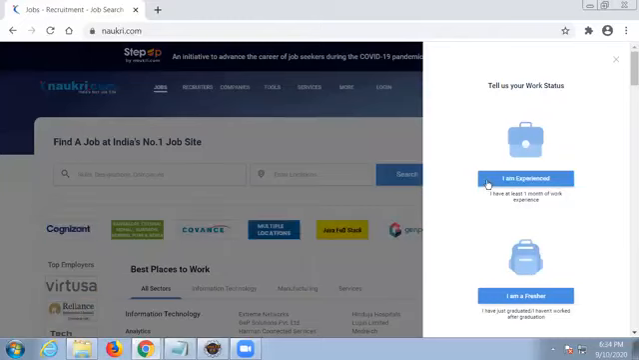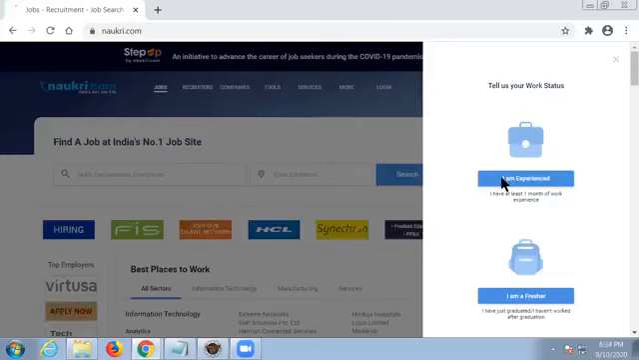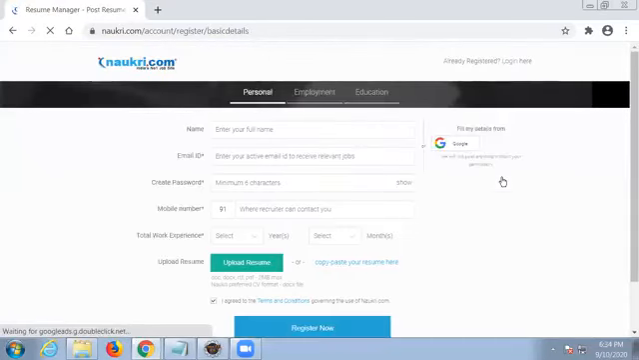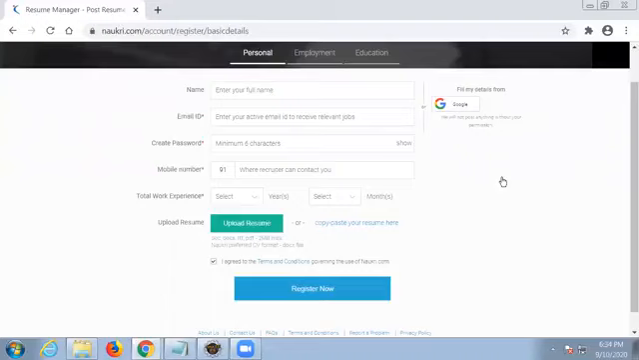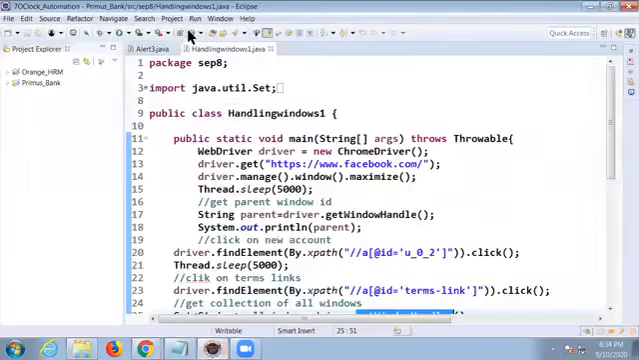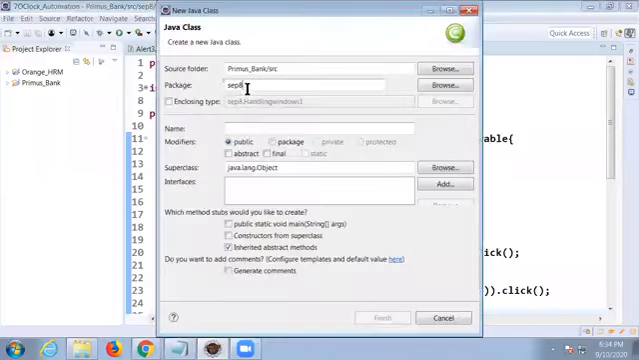Which window should the control be on now? The main window. And I want to click on I'm Experienced. Then I want to do something and close that window. How do we do this? Let us see. Do you understand, all of you? Yes, sir. Let's see handling multiple windows.